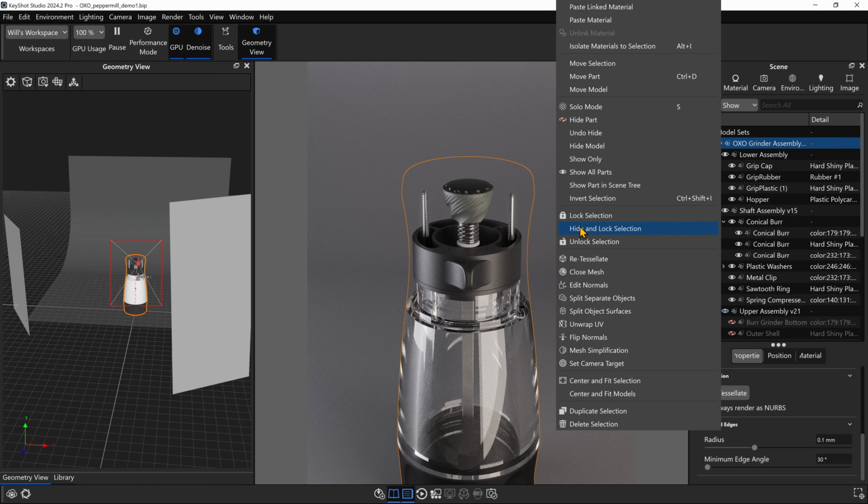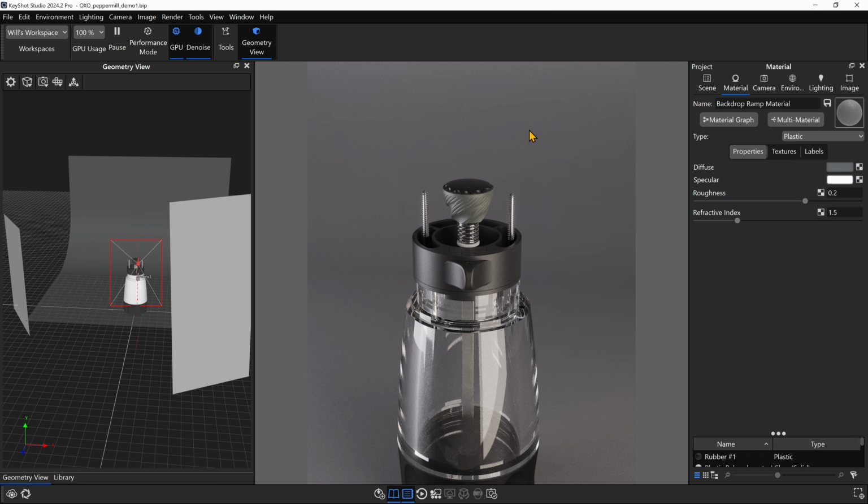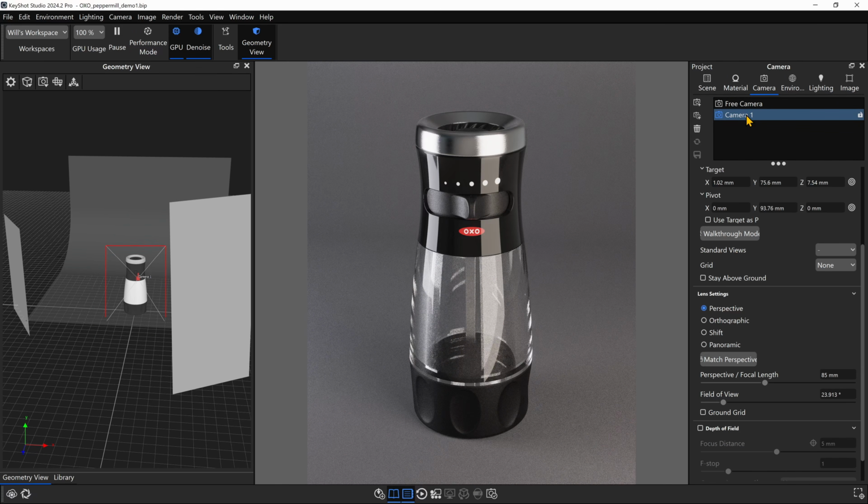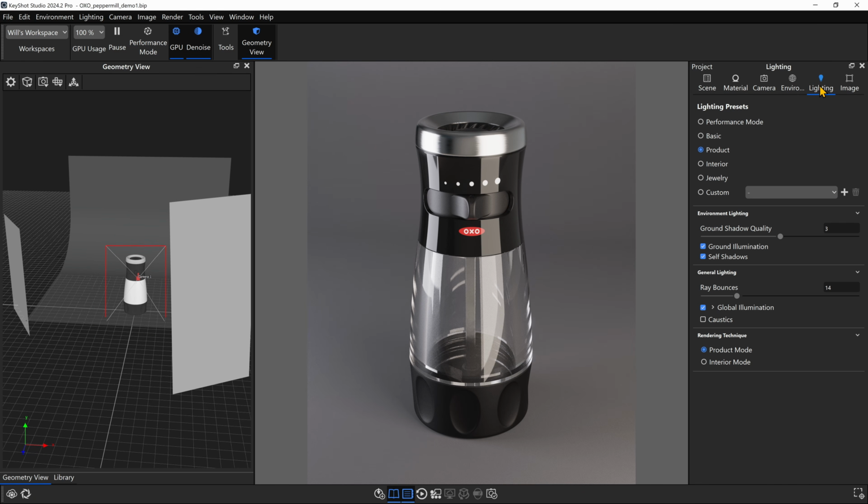I'm gonna right click and show all parts to bring all those back. And if I want to return to my camera view, just click on it once again, and we're back to where we were. So we've already gone through the lighting tab. This is what dictates the render settings for this real-time view. So as long as it's looking good here, it should look good in our final image.